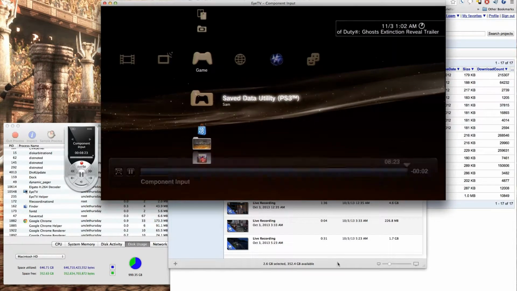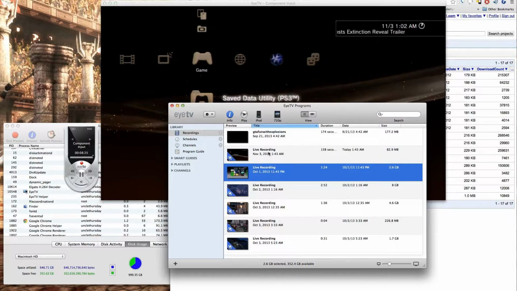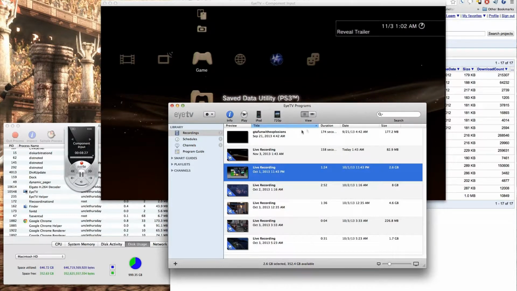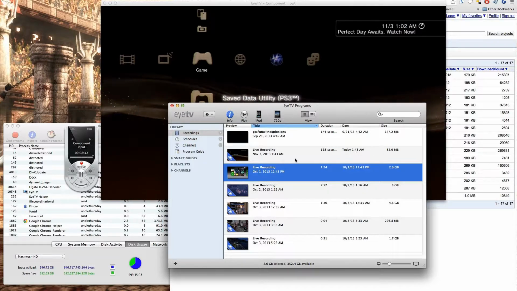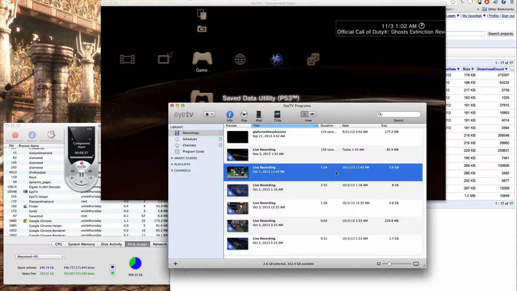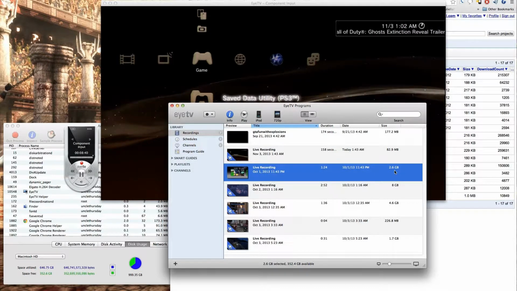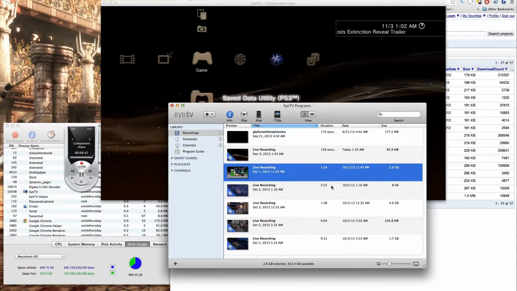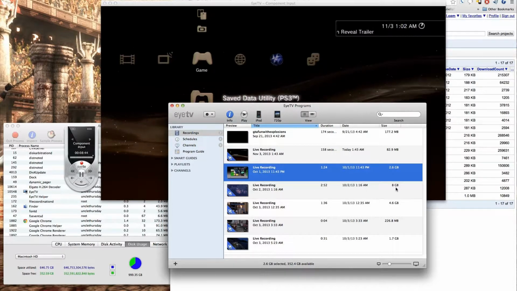It has its own little file browser here, so you can see the files that you have. You can also see how large they are. As you can see, this one is 158 seconds. It is 82.9 megabytes. This one is an hour and 24 minutes, and it is 2.6 gigabytes. This one, almost 3 hours, gets up to about 8 gigabytes.